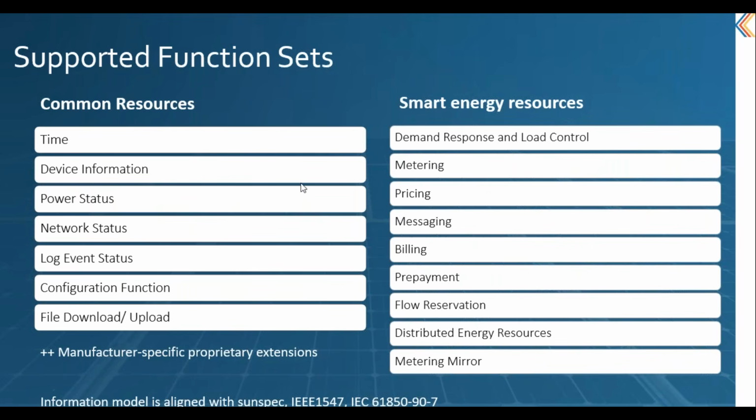And all these models are aligned with other standards like SunSpec, IEEE 1547, IEC 61850-7, etc. And we can also have manufacturer-specific proprietary extensions for the function sets as well, which gives us the flexibility to add more features and functionalities into the existing standard.